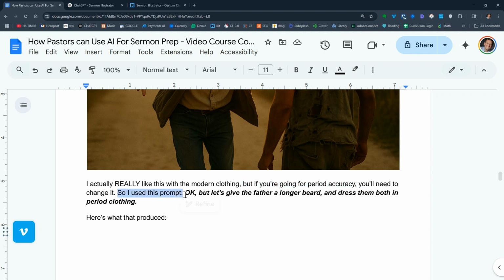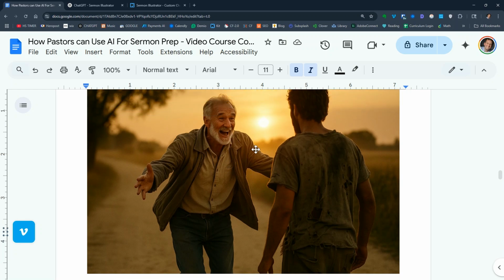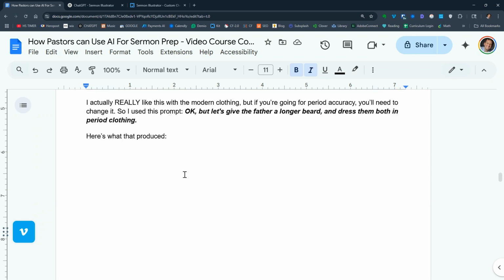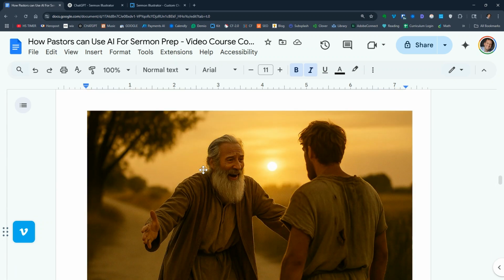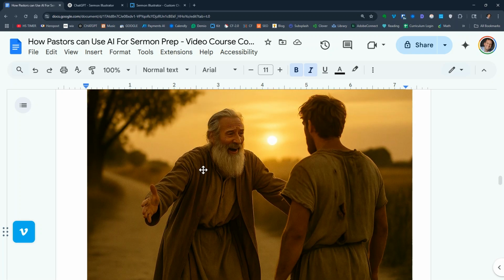So I used this prompt. Okay, but let's give the father a longer beard and dress them both in period clothing. Maybe I could have included this in the beginning, although it actually understood that in the beginning. But when I changed it to a photo, it ditched the beard and went with a modern beard because it's modern photos. In other words, the AI has been trained on these kinds of things. And so dress them in period clothing, here's what that produced. Okay, there we go. Yep, that's it. That's what I'm looking for right there.